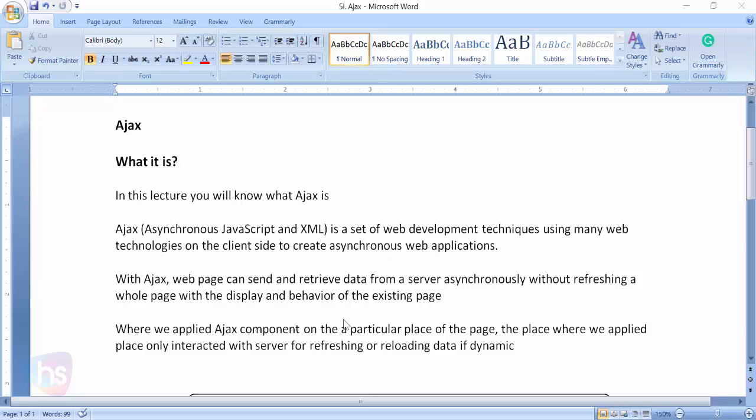With Ajax, a web page can send and retrieve data from a server asynchronously without refreshing the whole page, without disturbing the display and behavior of the existing page. When an activity is submitted using the Ajax component, the whole web page is not submitted to the server. The component, or the place where we applied it, is the only particular portion that is submitted to the server, and only that portion is rendered from the server.